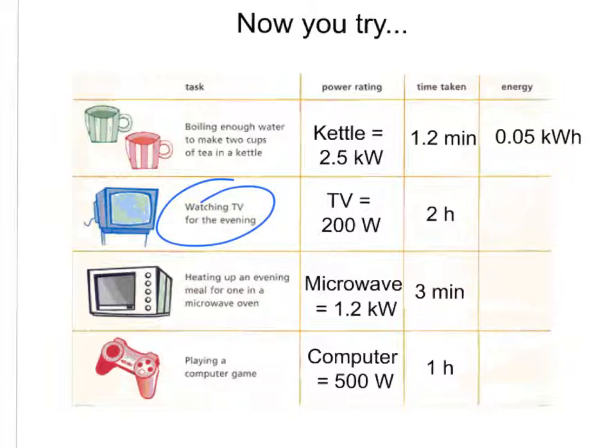Keep in mind that you need to have your power rating in kilowatts. We had kilowatts for our tea kettle, but the television is listed in watts, so you'll definitely want to convert that. Also, make sure that your time is in hours, not minutes or some other measurement for time. Pause the video, try these, and then you can start the video again, and I'll have all the answers on the next frame.